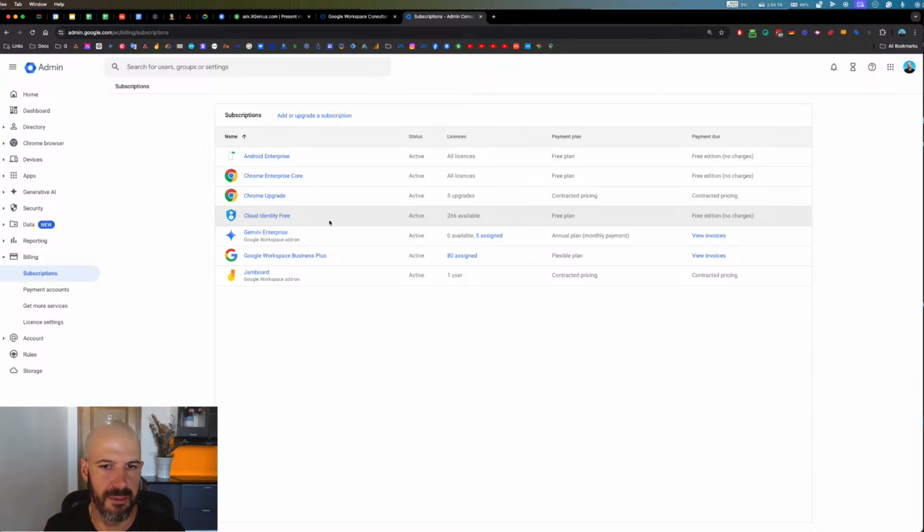Gemini, we've assigned 5 of those licenses to people. Google Workspace, that's our normal Google Workspace account. 80 of those are assigned. And then Jamboard, sadly, RIP, Jamboard's been killed. We've got 1 license that's not yet expired for that. Okay, so that gives you an idea of the different licenses. Now, if you have Google Voice, you'll just have a Google Voice subscription here.